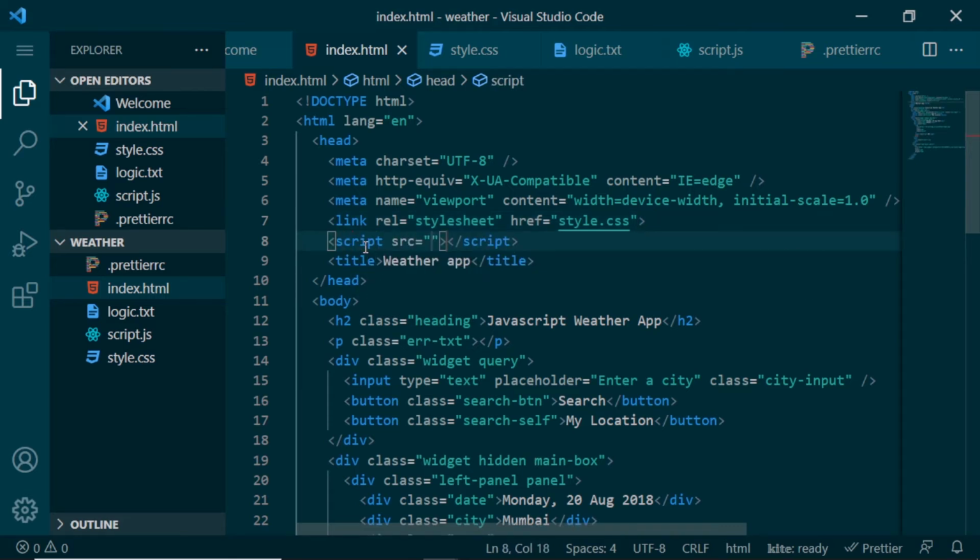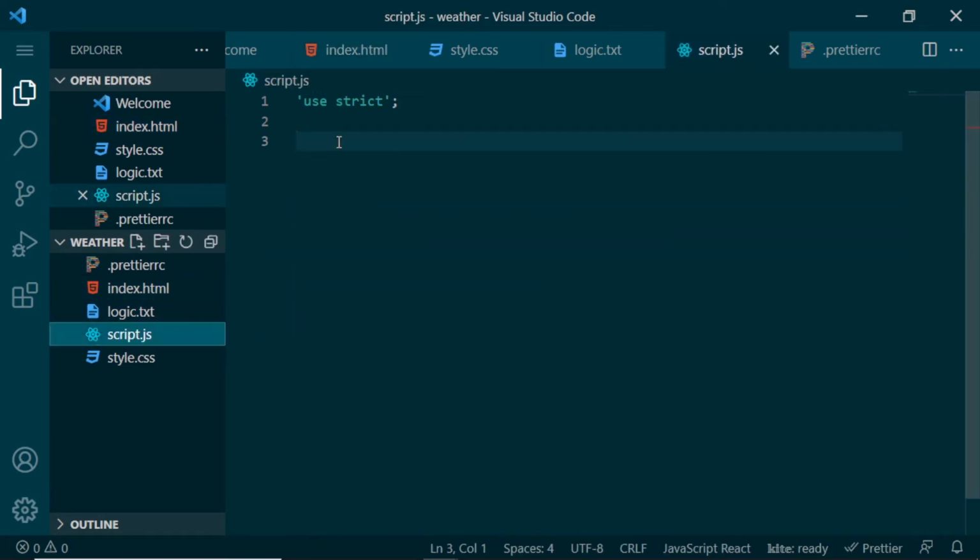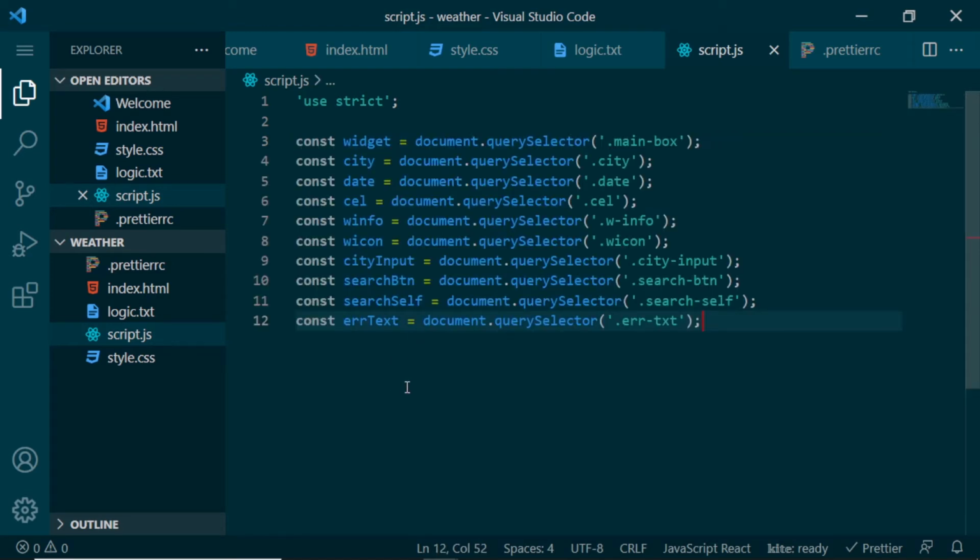For the script, I will use script.js, and also I will use defer here so that my script file is loaded along with the HTML file. Let's save this and dive into the script.js logic. First of all, I will declare all the variables that I will need, which will look something like this.